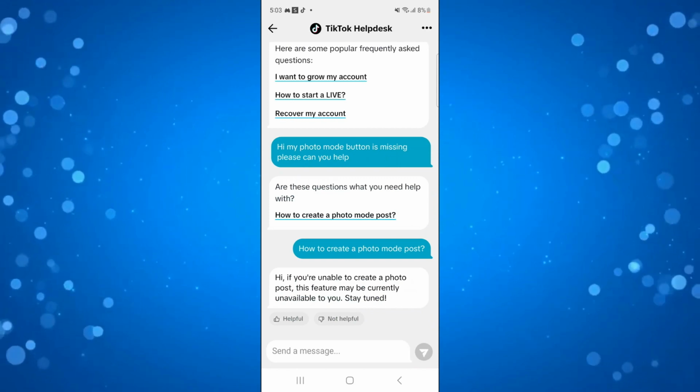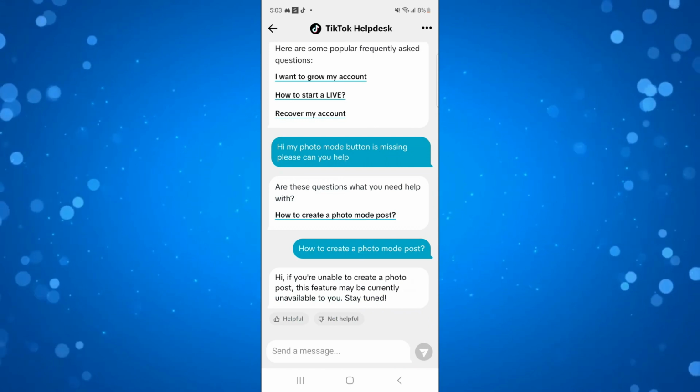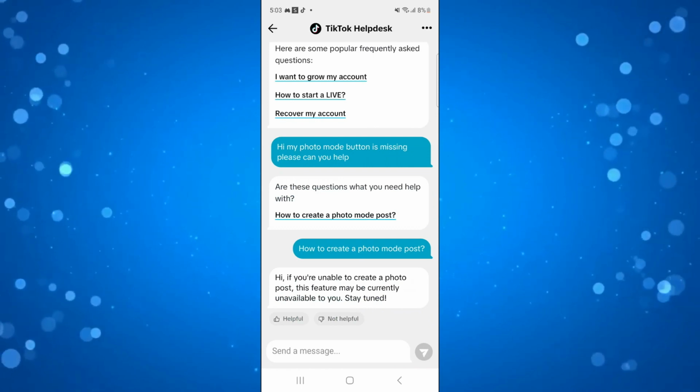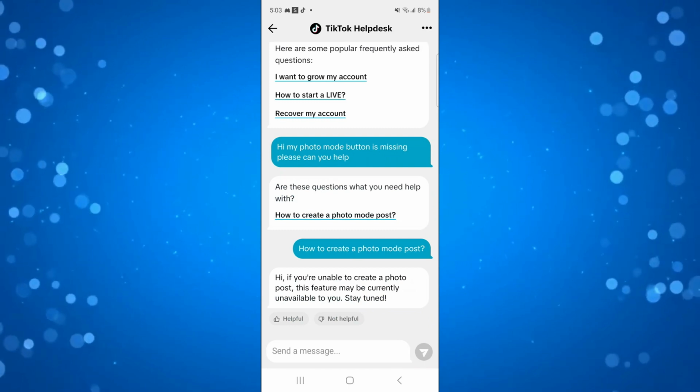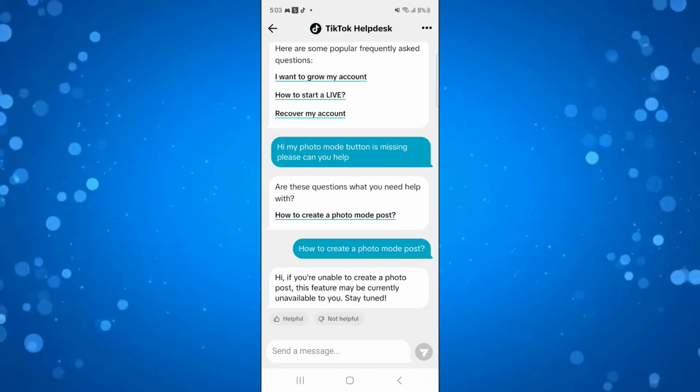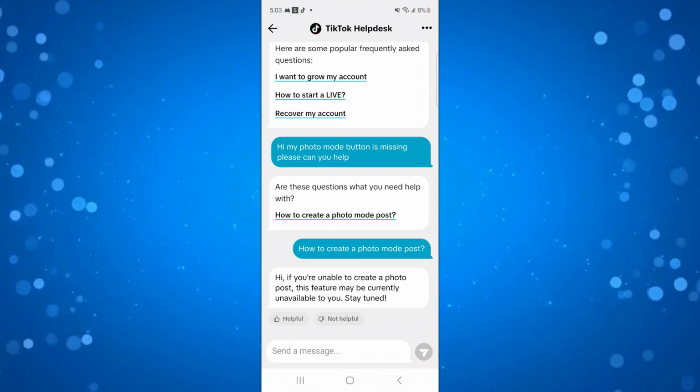So what this basically means is the photo mode is not currently rolled out in every country. It could be a case that your country does not currently have this feature. So what you want to do is just keep an eye on your account. And sometime in the near future, you should be able to use the photo mode. So that is how to fix photo mode missing on TikTok.